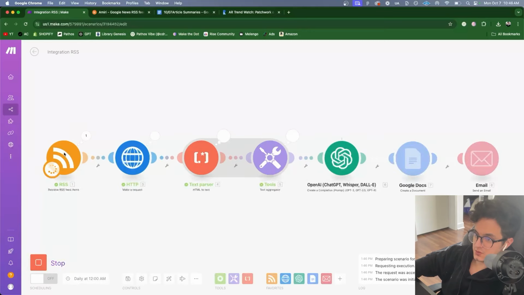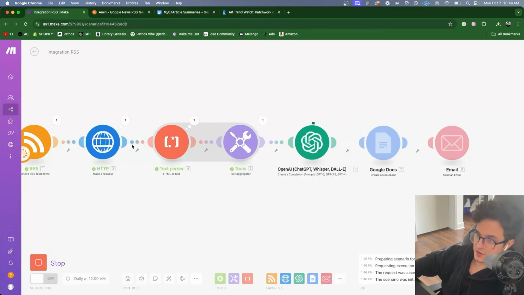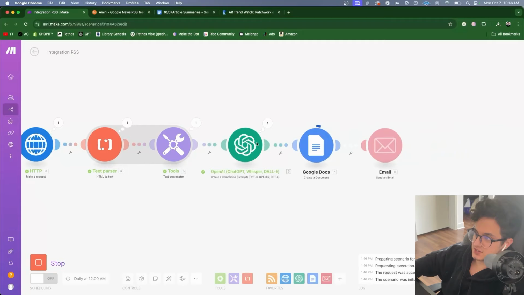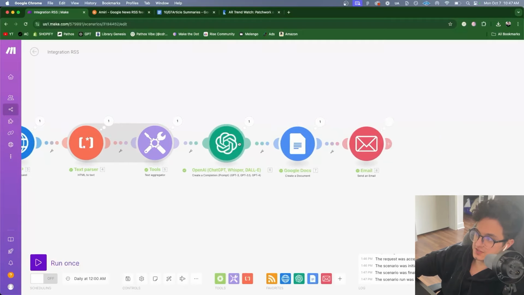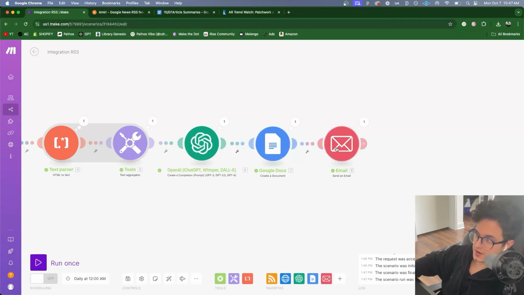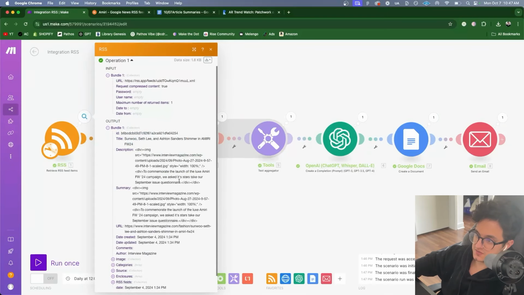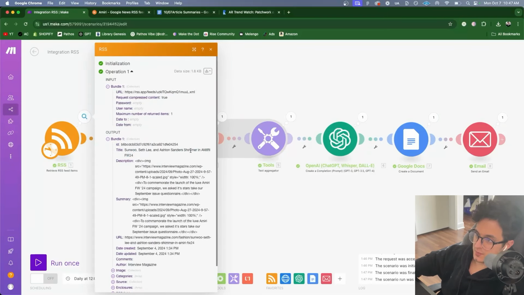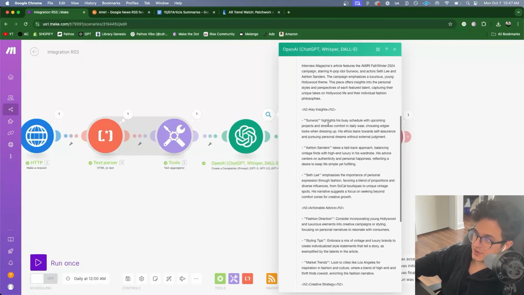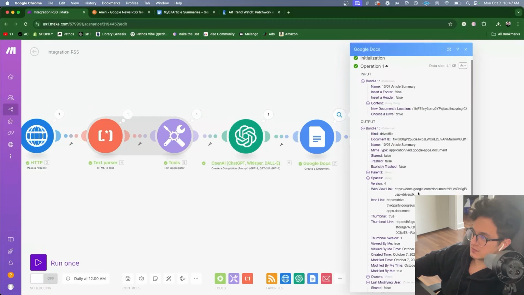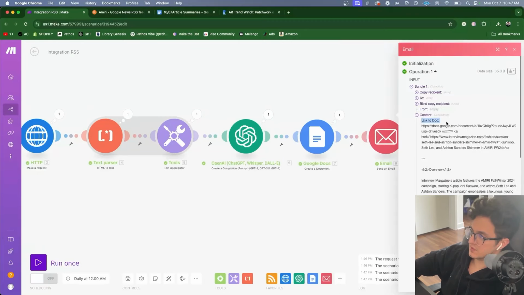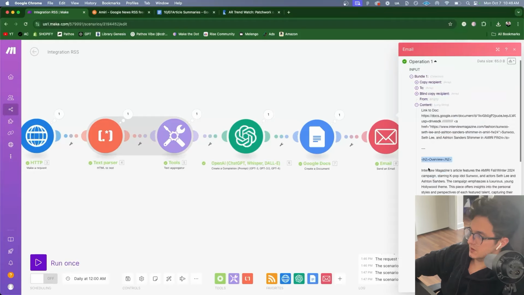Now let's run it. So it grabbed the article, converted the article content to plain text, sent it to ChatGPT. ChatGPT created its summary, added it to a Google Doc, and then sent me an email. If we click on these bubbles, we can see what actions were taken within each of these individual modules. So as we can see here, the RSS feed grabbed an article about Amiri's Fall/Winter 24 campaign. ChatGPT created a summary, uploaded it to a Google Doc, and then sent me an email with the link to the doc, the link to the article, and the analysis.